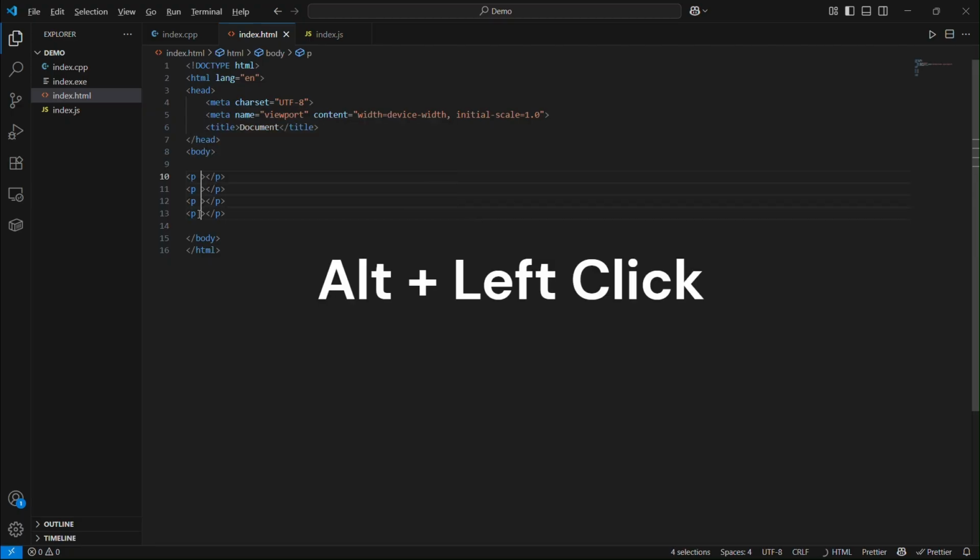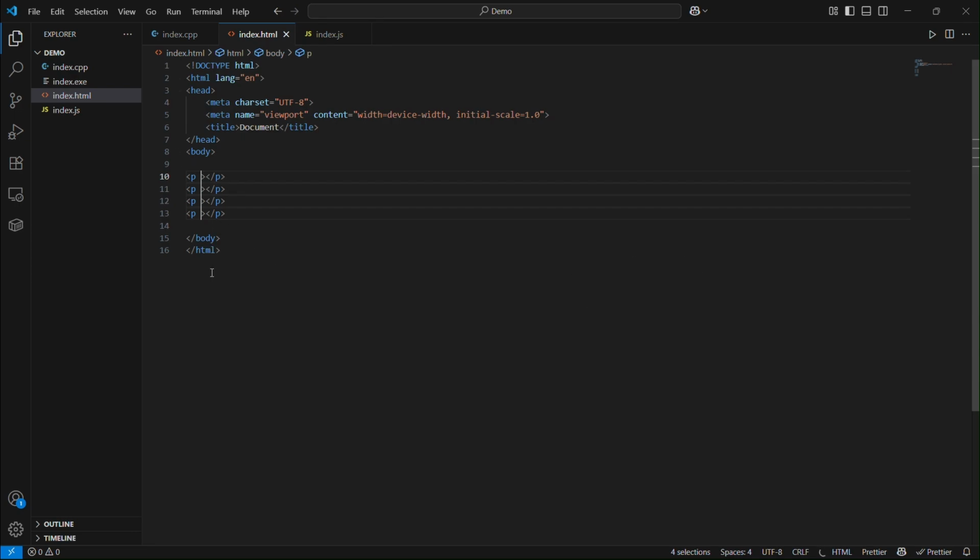I will left click in each of them. As you can see, it's creating a cursor for each of them. So now I can just type in class, let's say "p tag". As you can see, I've created a class attribute for each of them at the same time, instead of doing each of them line by line. So this is called the multi-cursor function.